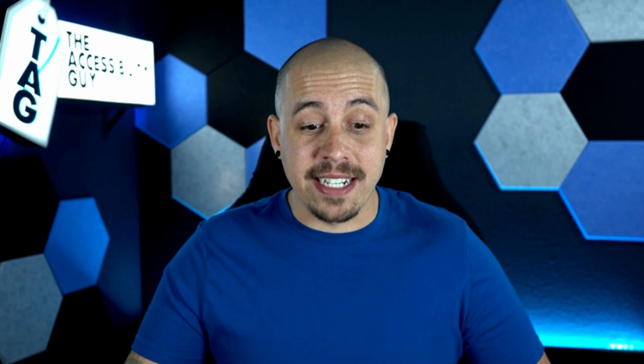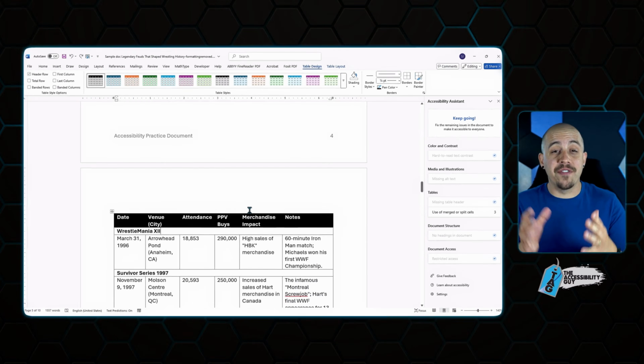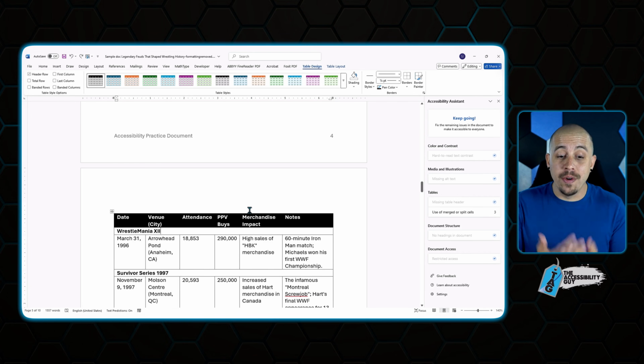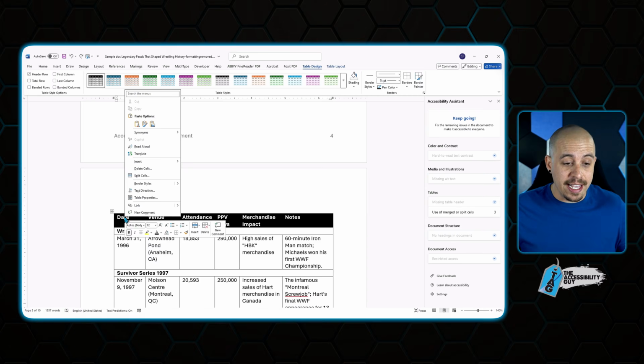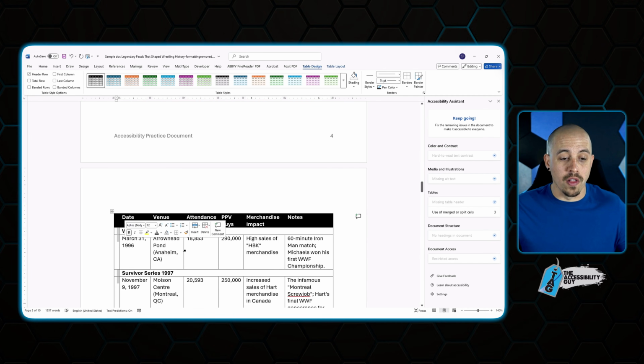Now the best practice is to avoid the use of merged or split cells, but since I know I'm taking this document over to a PDF, it's actually okay to have these merged cells in here. However, if this document was staying in Word, I would not be able to use the merged cells. And so a way that we could fix this is by adding another column to the left-hand side. Let's do that now. I'm going to right-click the table, select Insert, and let's do column to the left.